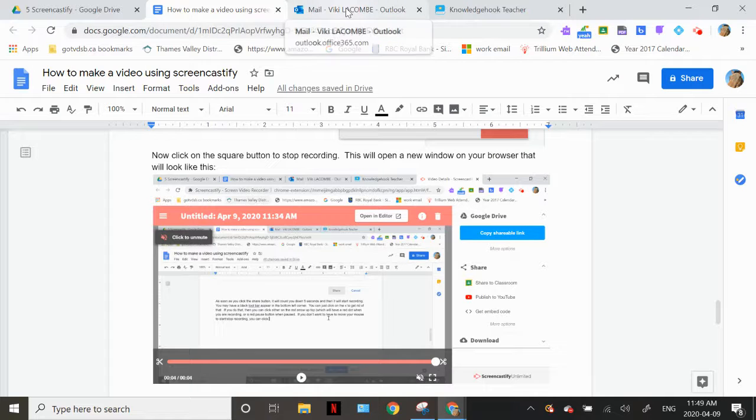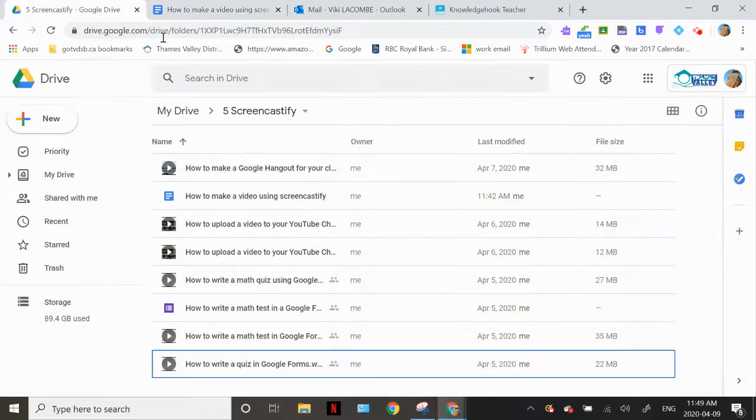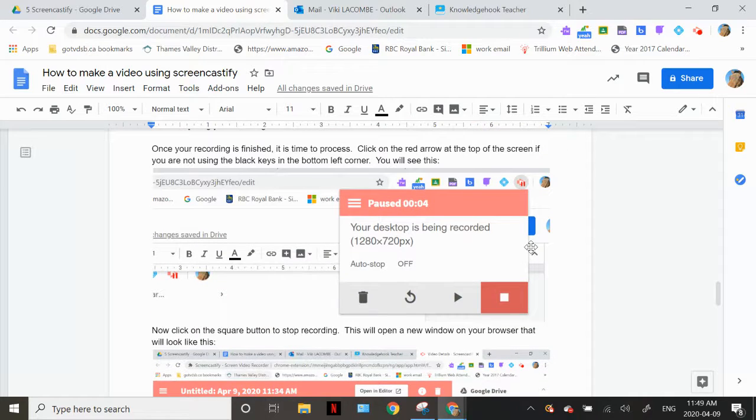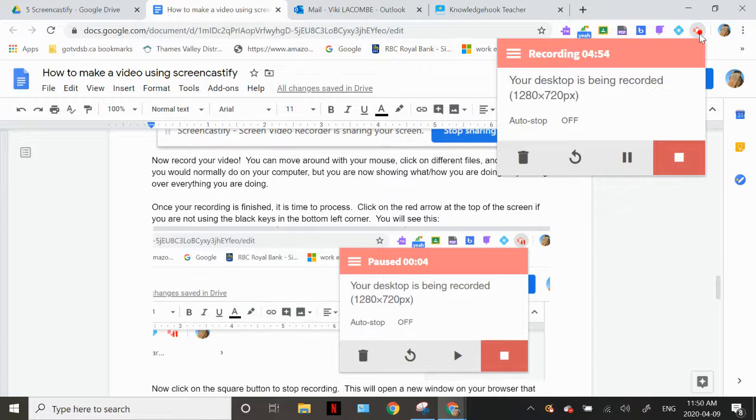Remember, if you are sharing your entire screen, your entire desktop, you can swap between your windows if you want to make sure that people can see what you're doing. So I'm going to go up to the top here, and I'm going to hit this button, and you can see I'm still recording.